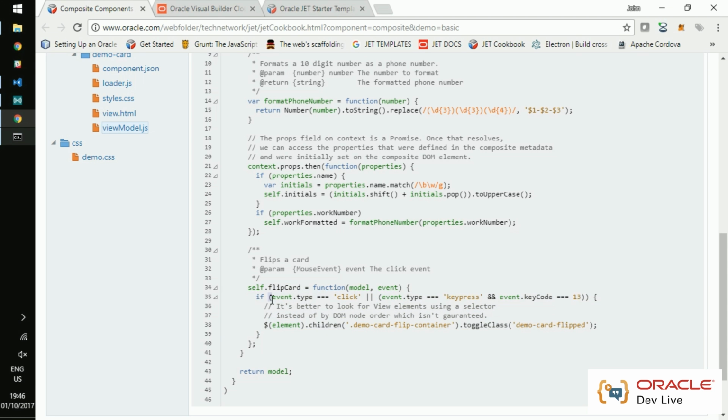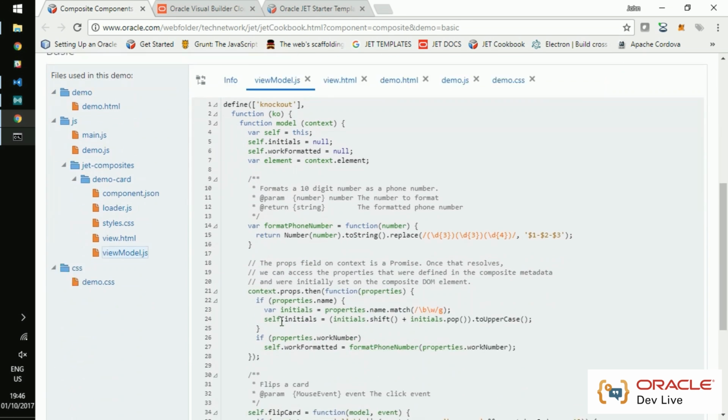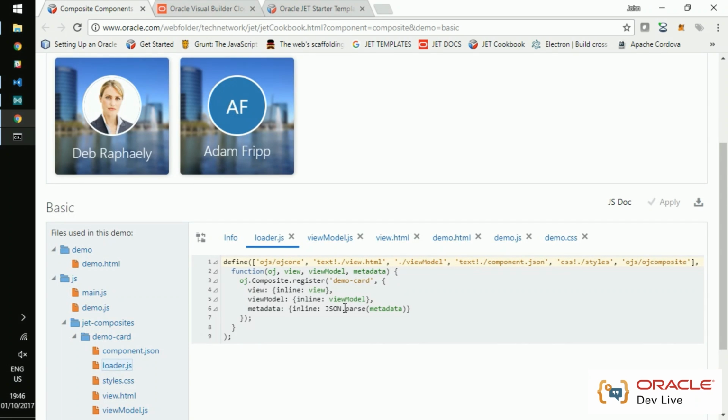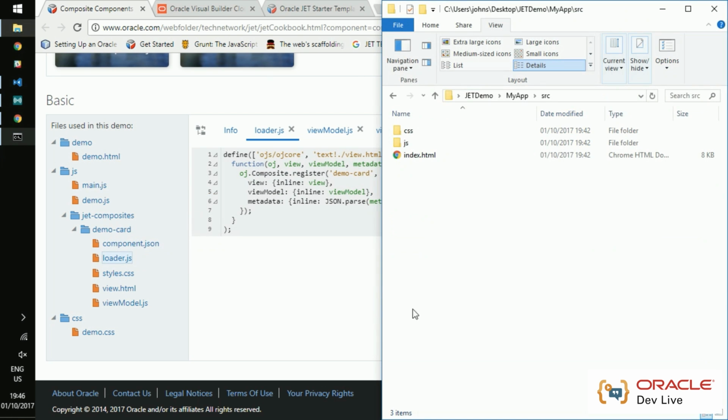For example, the flip card here, we've got your click event, and basically when you click on that card, it's going to toggle the CSS. So that animation that you're seeing happening backwards and forwards is just CSS doing a transition on that DOM element. So no JavaScript in that, just straight up CSS animations. Yeah, all that is just CSS. So this is the loader file. This is where I actually load in all my required composite component files, and I register it against Oracle Jet as demo card.